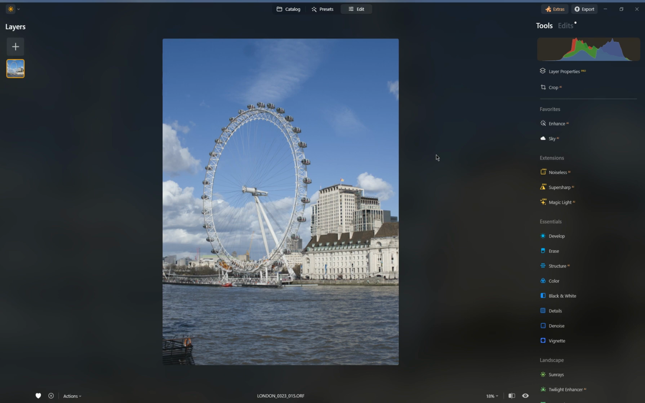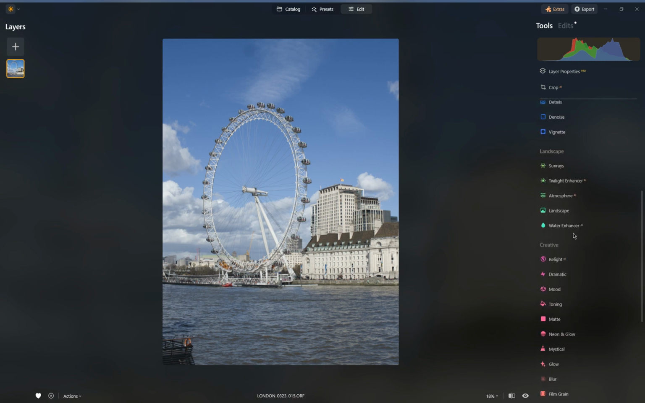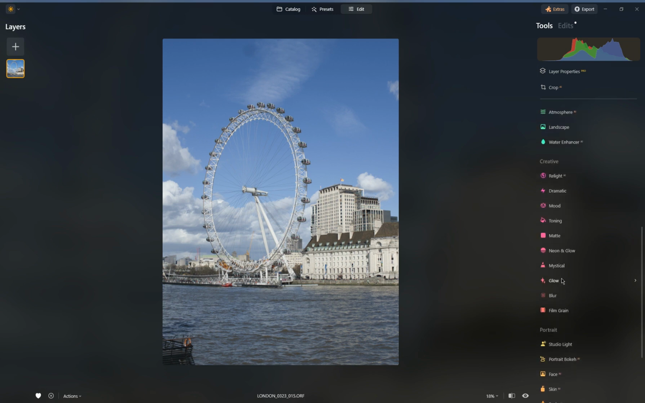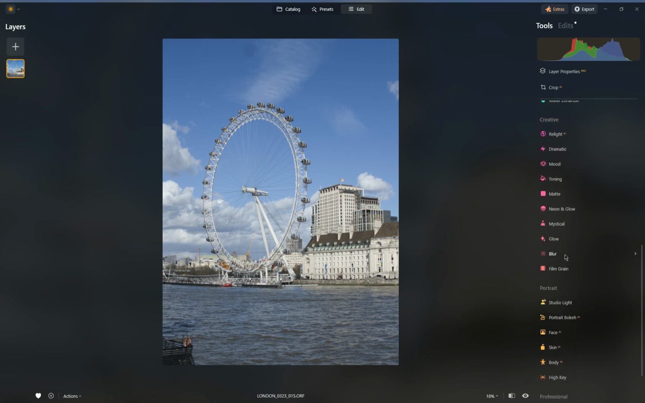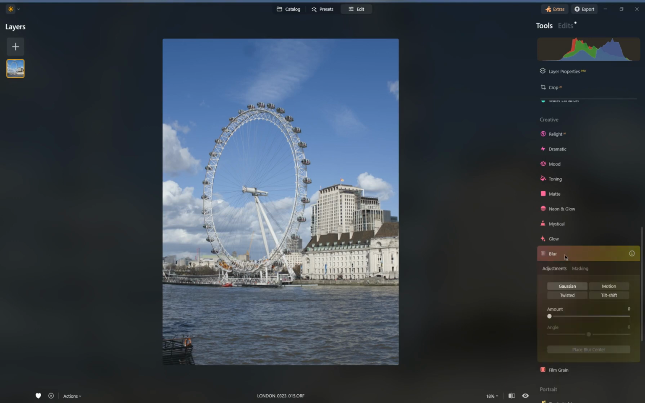Second thing is object select. So when you come to mask, let's have a look at this one. Well, what I want to do, I want to add a bit of blur to this water. So the best way to do that is obviously to select the water. Now normally I'd have to get a brush and brush away and then tidy it up afterwards. But this time I don't.